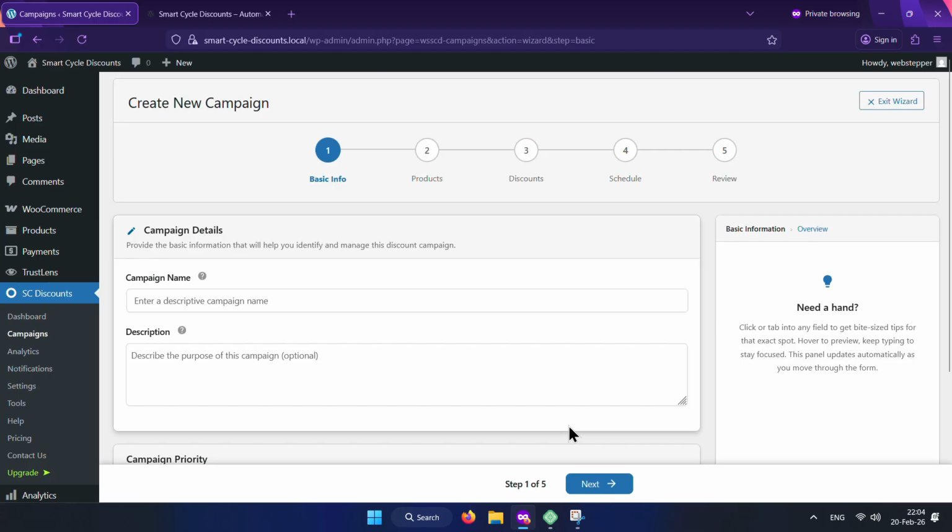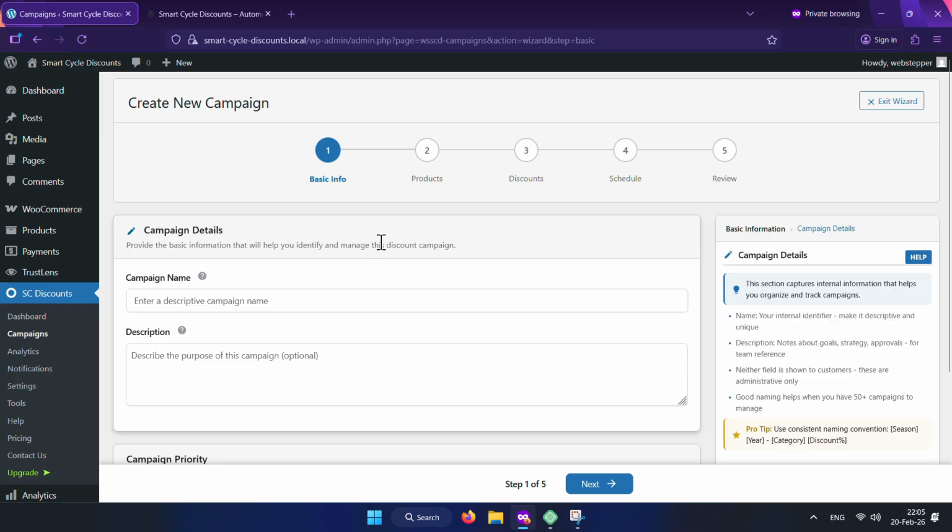This opens the campaign wizard. The wizard is divided into 5 simple steps: basic information, product selection, discount configuration, schedule, and review and publish. We'll go through each one together.